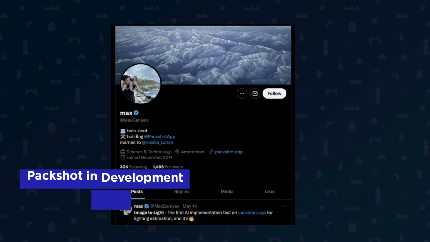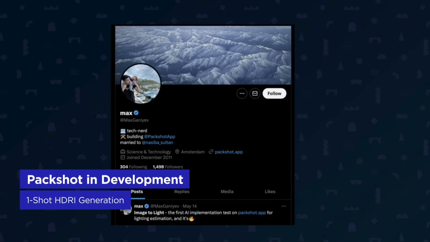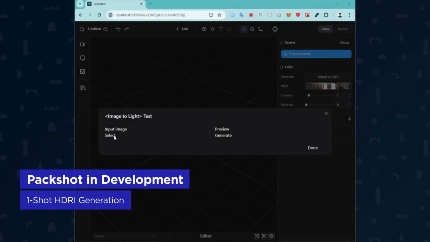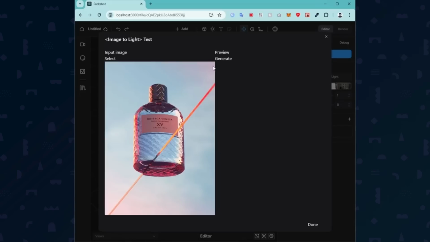Max Ganiev, a developer from Amsterdam, is working on an incredible new tool called Packshot. Using AI, Packshot can turn a single image into an HDR environment for 3D scenes.